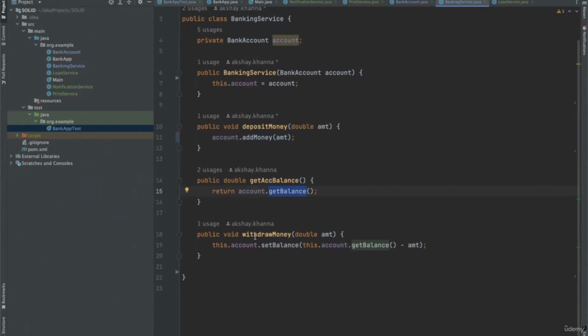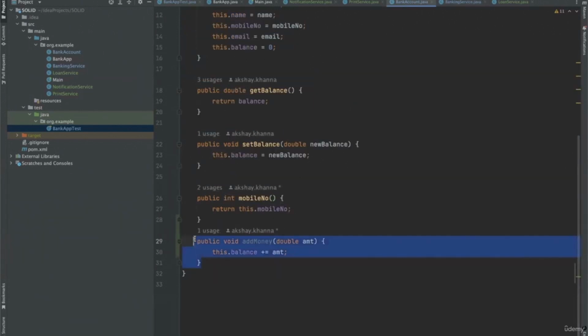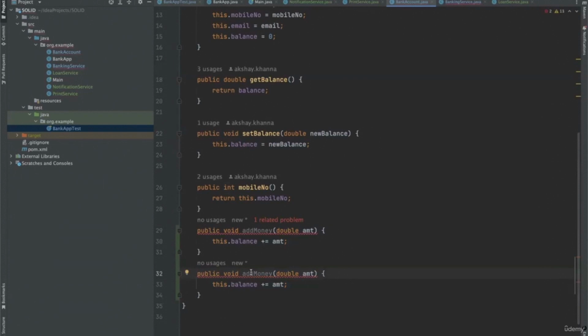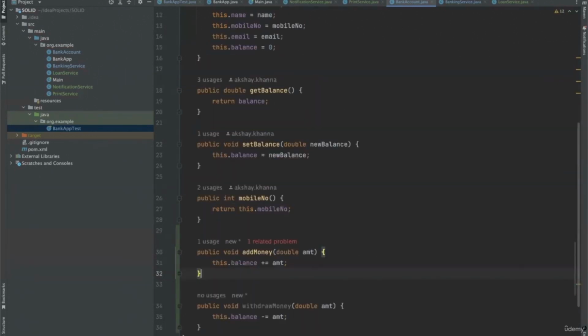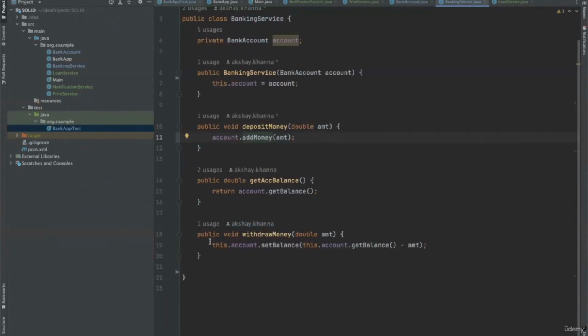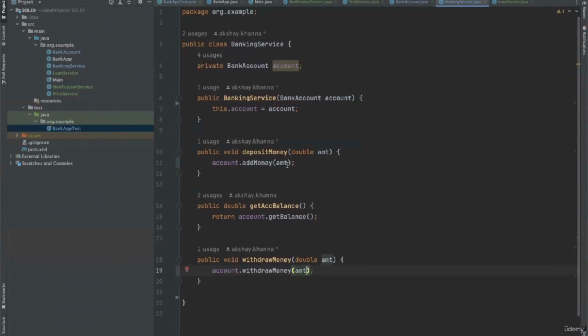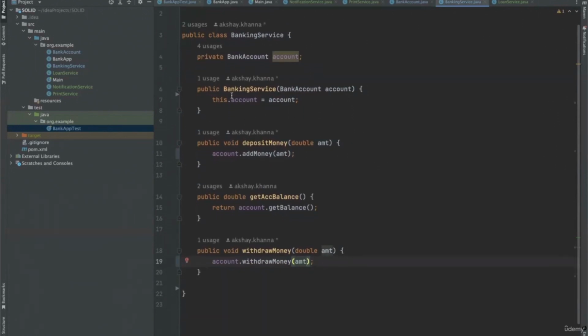Now for withdraw money also, I can go to my account and say withdraw money, because it's a single responsibility, right? One method should do a single thing only. So I can create a separate method called withdraw money, and pass the amount. Then I can go back to my banking service class, and there instead of asking the balance and then updating it, I can simply do account dot withdraw money and pass the amount to it.